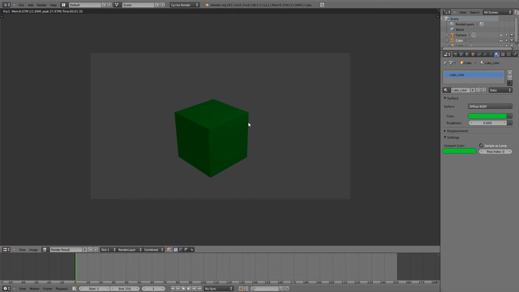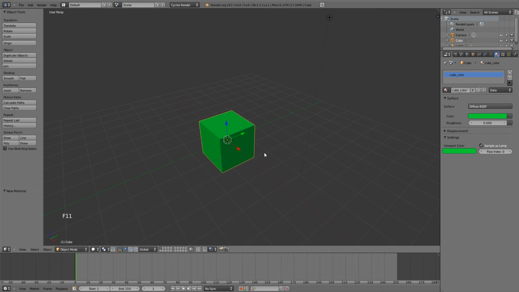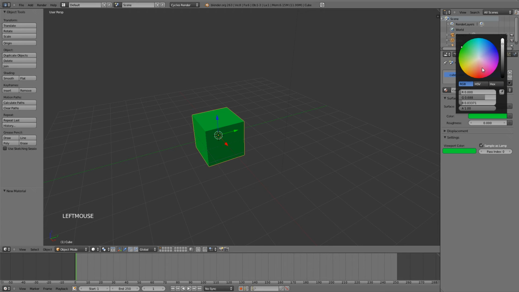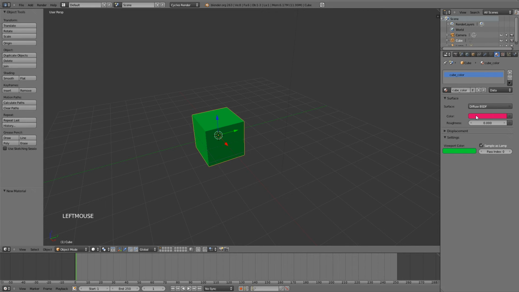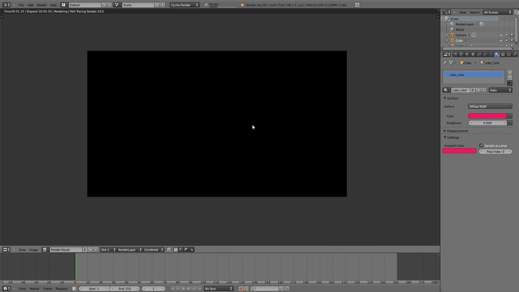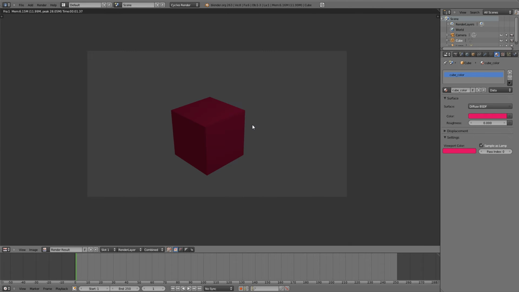There's no way of looking at the other sides of your cube, and if you want to change the color of your cube, for example, hit F11 to go back into the 3D space and change the color to something like red, and I'm going to copy it into the viewport color. Then you have to hit F12 again to get a new image of what it will look like now.